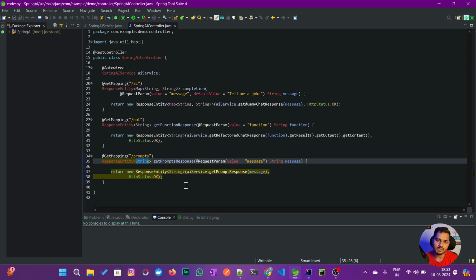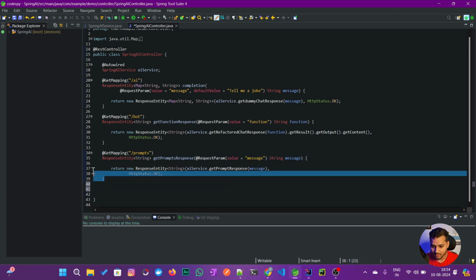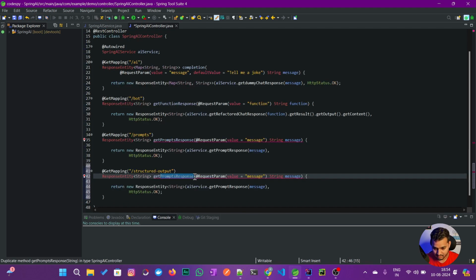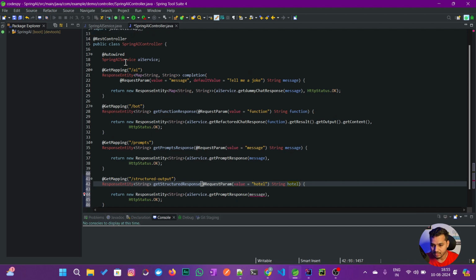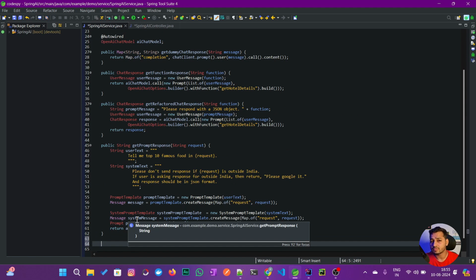But when you work with APIs, you want the response in the form of a Java object. So for that you can use a structured output converter to convert your final response into Java objects. For that we will create a new mapping. We can copy paste our last method, and the name is like structured response, and I will keep the name as hotel. We will create a new method in the AI service to deal with the structured output. So we want to return our response in the form of a Java object.